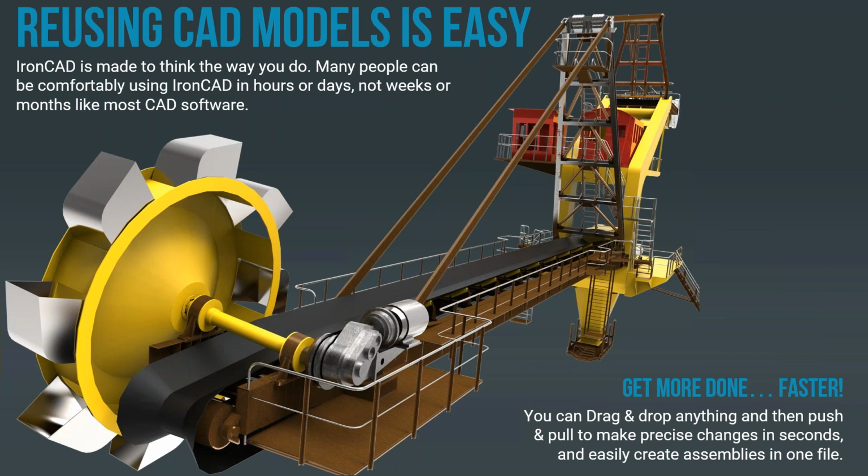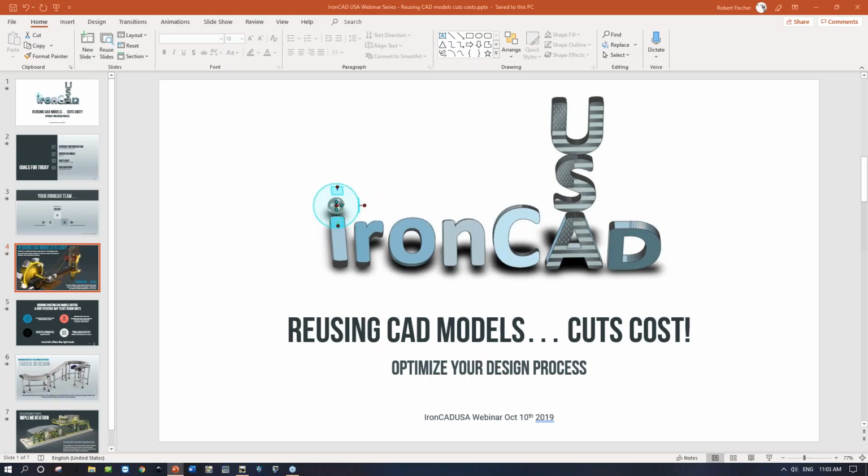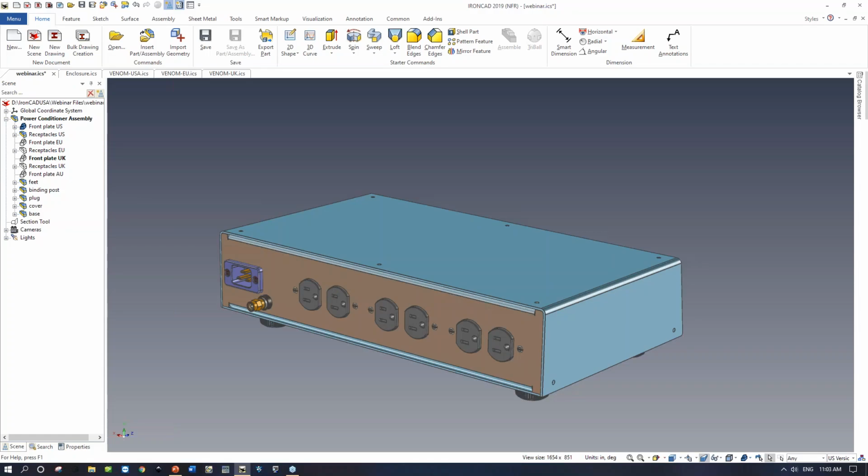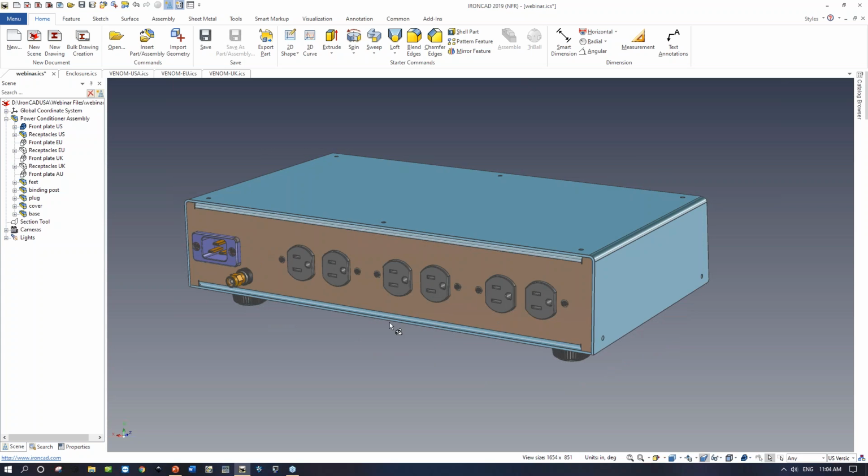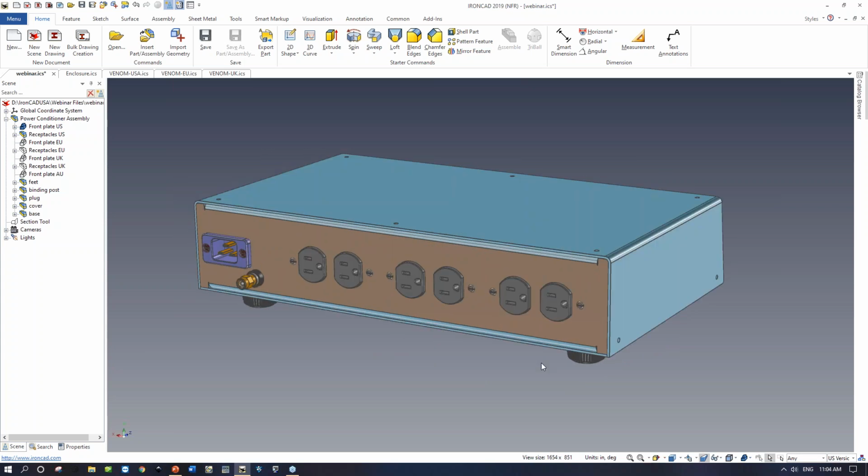We think it kind of thinks the way you do. And so I'm going to start out and spend a lot of time just in the product today. And this is the actual engineering challenge that I'm going to be presenting to you folks. Just to understand it clearly, this is a simple enclosure. And now we have a single file here, and I called it webinar. And it's just one assembly at the moment.